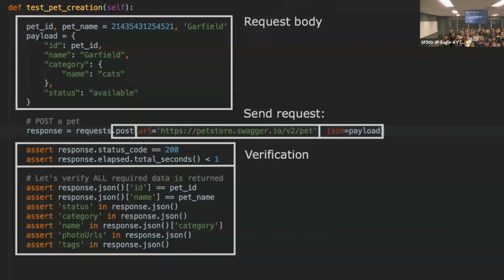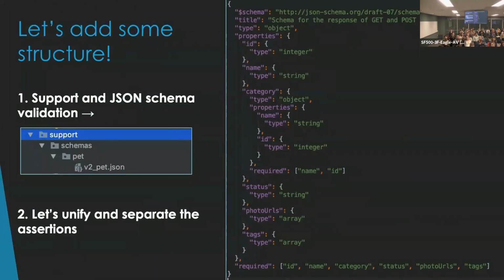So one of the first tips that I wanted to show you guys is actually how to get rid of this giant assertions on the bottom. As you saw there, I was verifying that all the parameters I'm getting back are correct, and they are there. This kind of verification we can actually achieve with applying JSON schema.